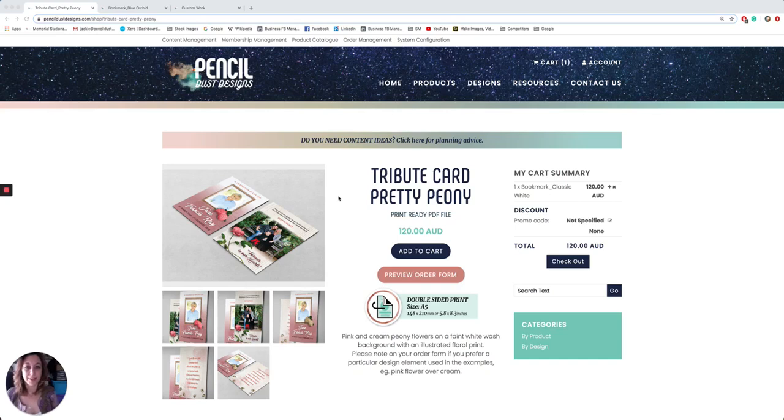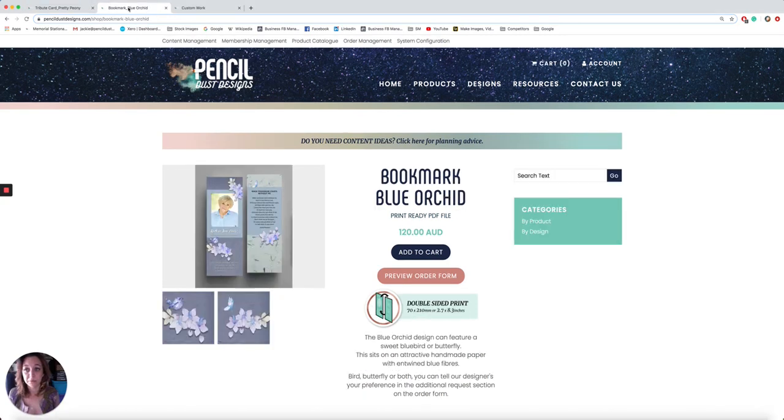The additional request section is a space for you to tell our designers any other information you might like. So for instance, if you're choosing a design, you can see that there's variations within the mock-ups, within layouts, various elements. This is the space to let us know, for instance, if you like the pink peony over the white peony, or the bluebird over the butterfly, or both, or none. This is a space to let us know those details.